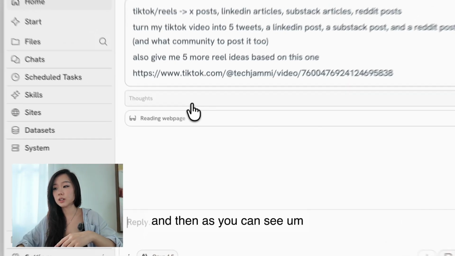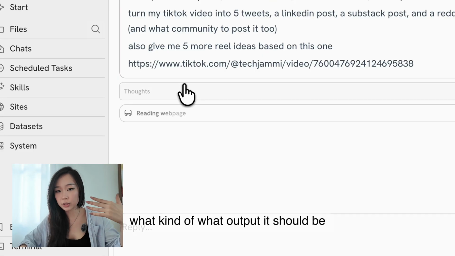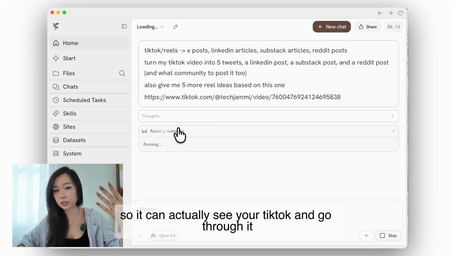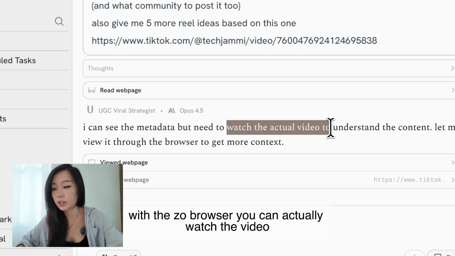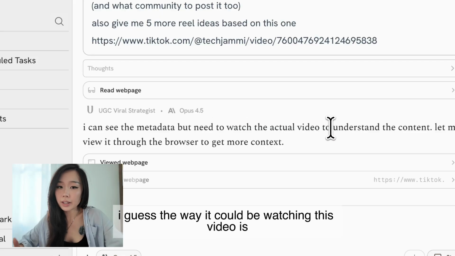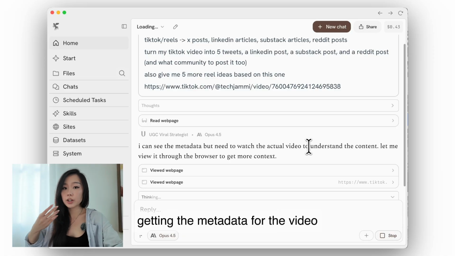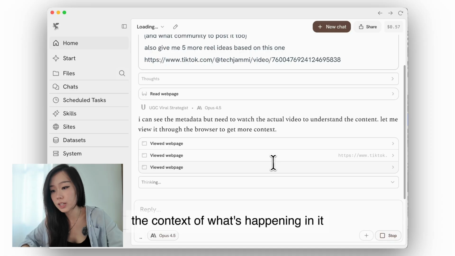And then as you can see, Zoe is thinking about what I'm requesting, what the output should be. Zoe has the ability to read web pages, so it can actually see your TikTok and go through it. With the Zoe browser, it can actually watch the video to understand the content. I guess the way it could be watching this video is getting the metadata for the video and then transcribing it, so it knows the context of what's happening in it.